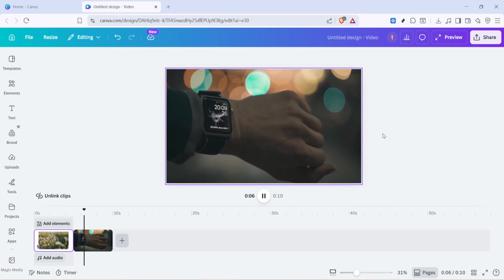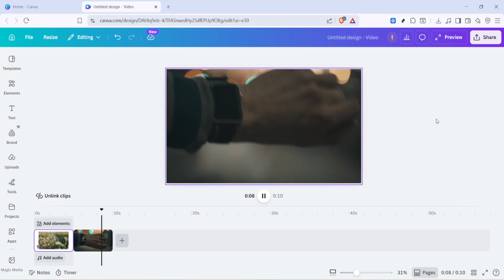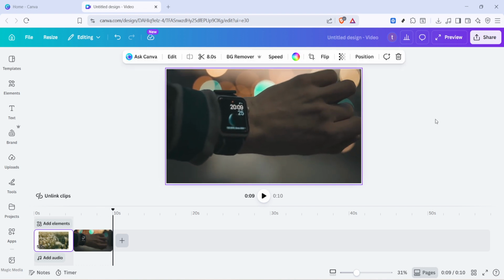Add a new scene by clicking Add Page beneath the current page. In Canva, each page represents a scene or segment in your final video. Stacking pages one after the other is exactly how you merge clips into a single timeline that plays in sequence.